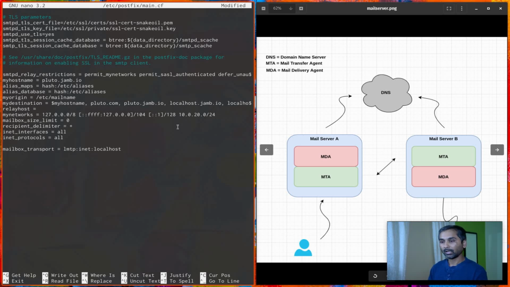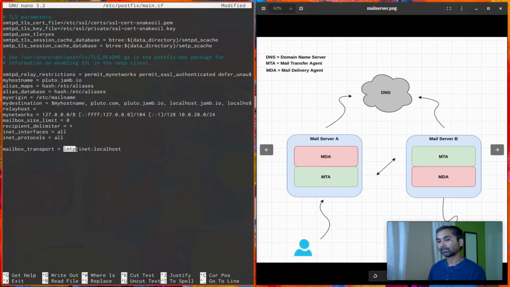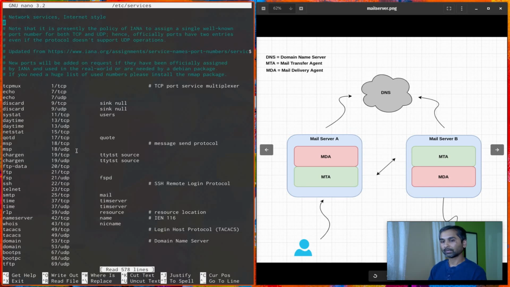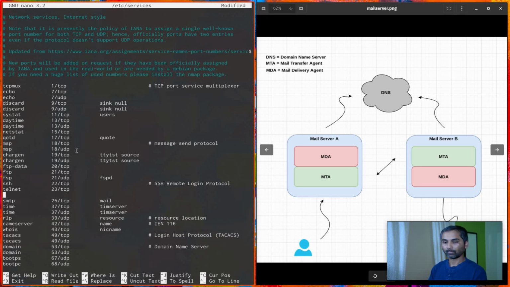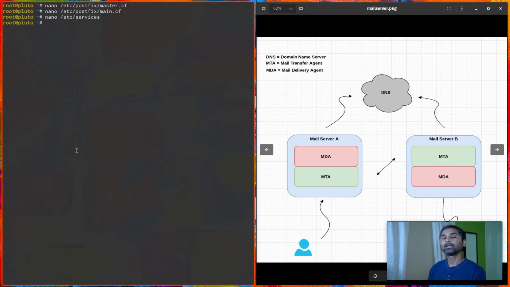Now, if we notice this line which we just added, there is LMTP at the beginning. That means it's the Local Mail Transfer Protocol. Now this protocol is not active by default or is not configured to be used directly. We need to activate that. So that is the next file we are going to change. nano /etc/services. We will add here LMTP on port 24. Saved. Now our MTA is complete.